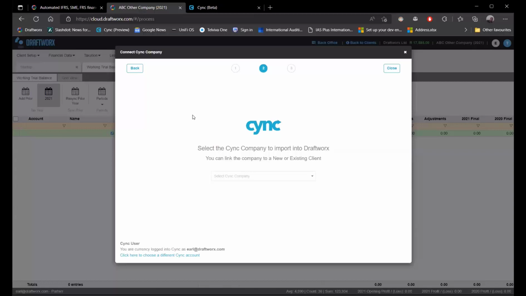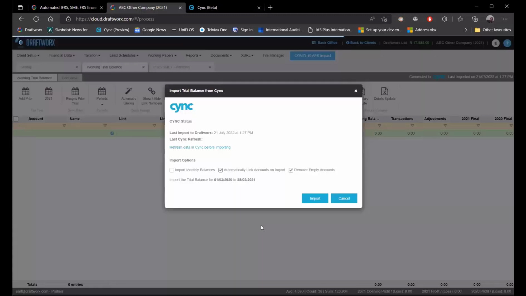Okay, so very simply, once I have set up sync and I've connected my accounting system to sync in Draftworx, I can then just simply drop down and select which entity I want to connect to. And then sync will manage the entire connection for me. So I can go and select Draftworx International, select next, it will retrieve from the accounting system, and now it presents me with a few options for import.